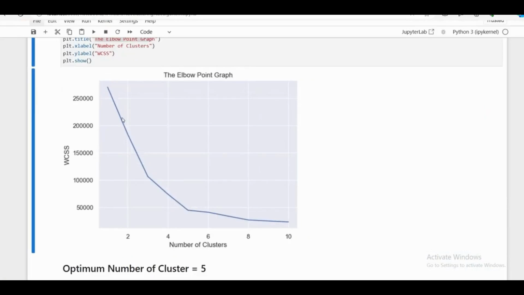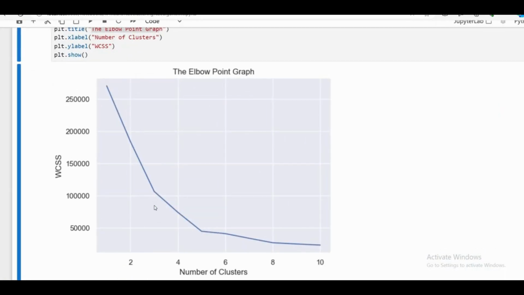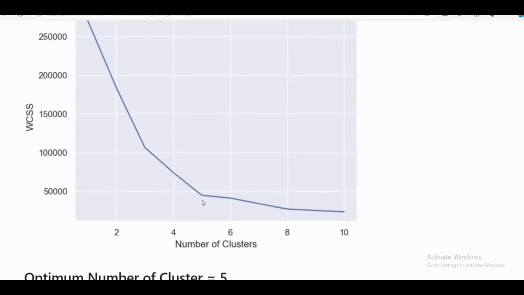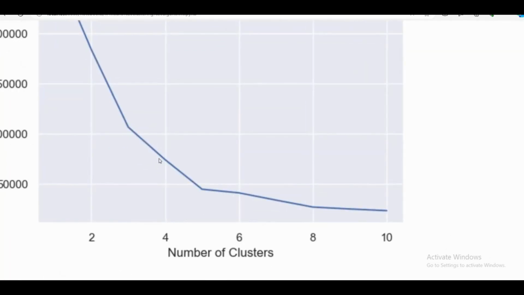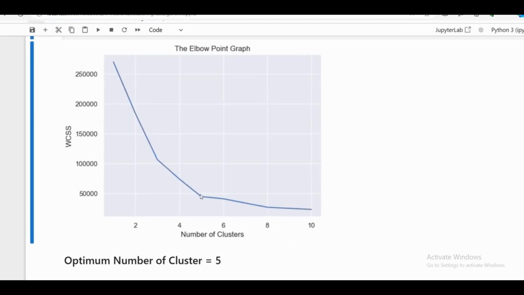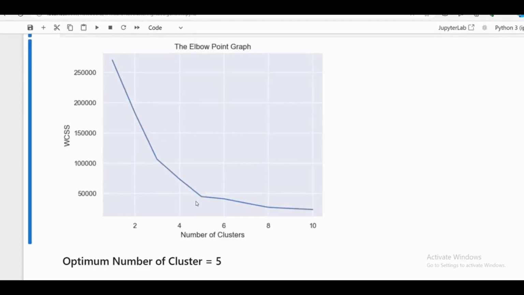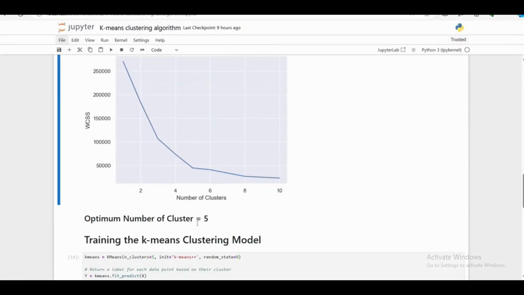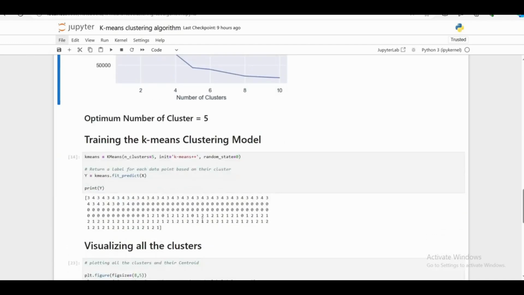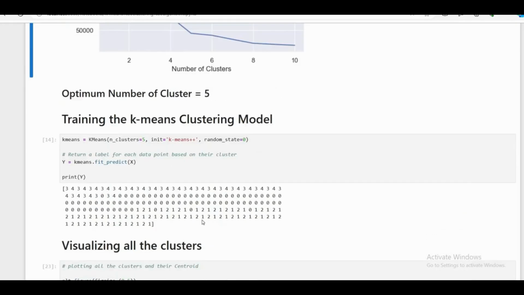So now if we analyze this graph, we will see a cutoff here that stands for 3 clusters, and then if we continue, we see another cutoff here which stands for 5 clusters. So now we have 2 elbow points, 3 and 5. We will take this 5 value. So we have the optimum number of clusters is 5. So now we have the number of clusters. We use this number of clusters.